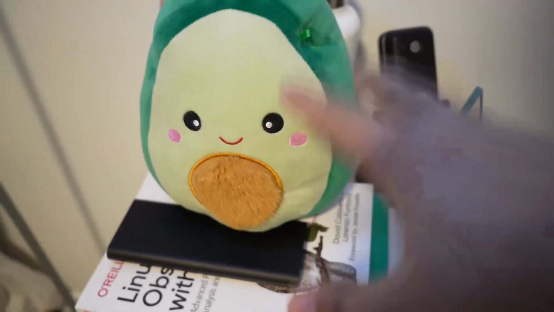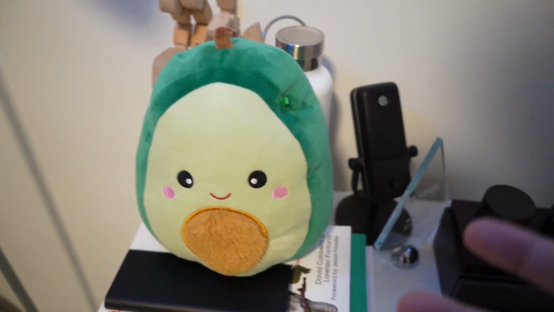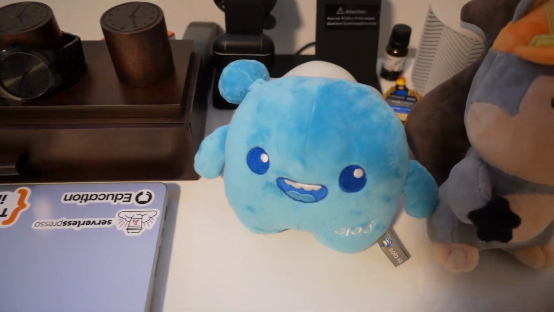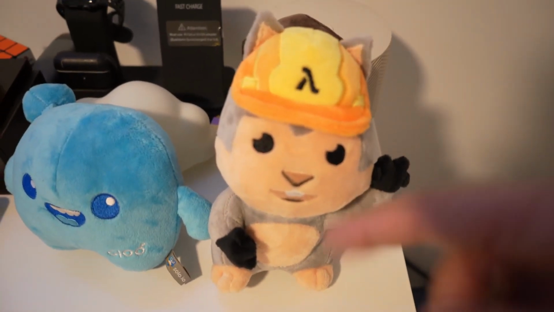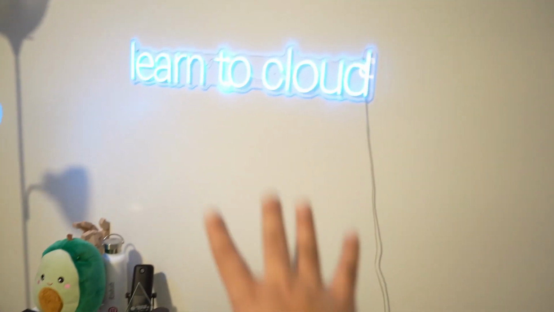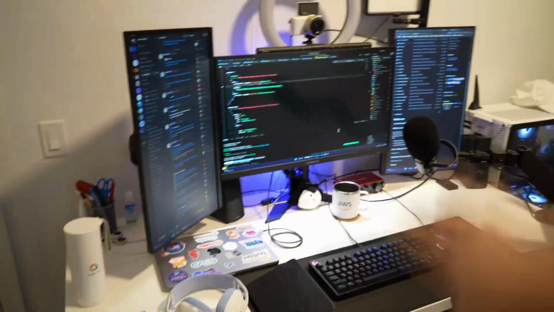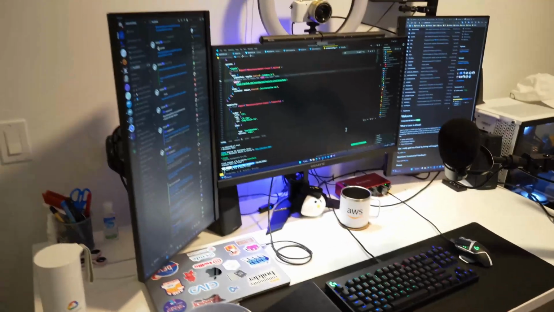And while we are at it, I just wanted to show each plushie. So you have got the avocado. I'm a developer evangelist or developer advocate, so you gotta have the avocado, along with the Solo mascot. So we have a Solo plushie, and we also have the AWS Sam squirrel. That was the setup. This is what you see in the background, and then this is the setup itself. And yeah, this is where most of the 2023 work will be happening.